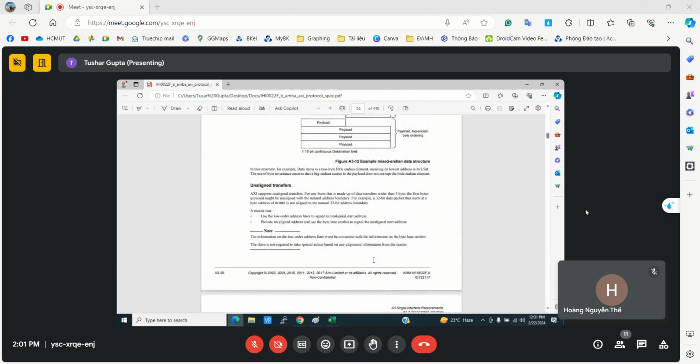Confusing. Okay, so over here we can see the unaligned transfer. There are two possibilities a master can do when we have an unaligned transfer. It can use the low order address lines to signal an unaligned address. Otherwise, as we discussed, it will provide an aligned address and use the byte lane strobe to signal the unaligned address.